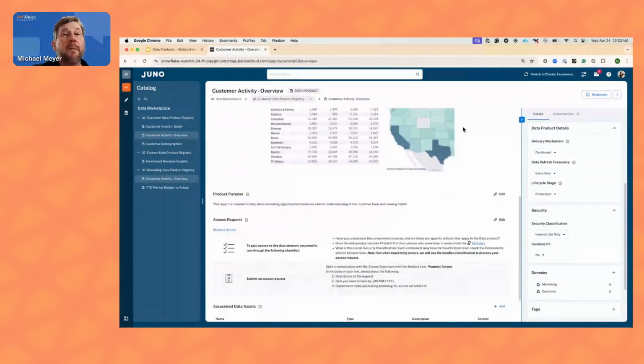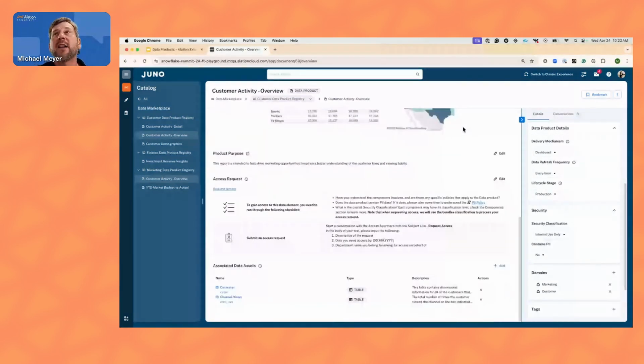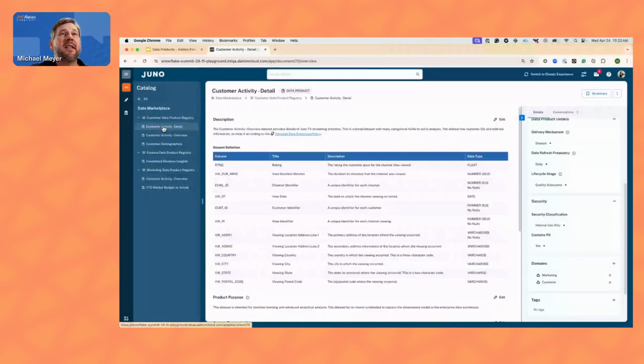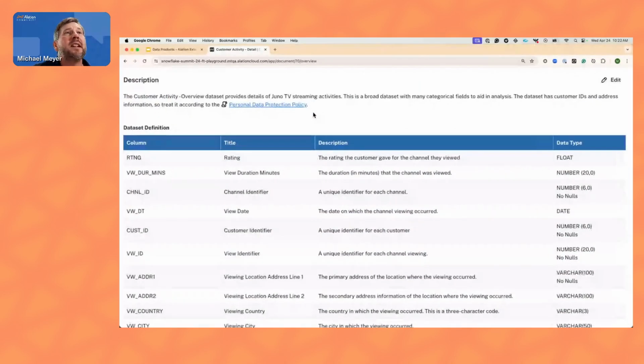All right. Also what's important, as we talked about, is understanding the underlying associated data assets, so being able to see a list of the assets that were actually used to make up this product. One last example. Let me zoom in again on this. We see that this is a data set with streaming activities. It says there's some address information and some other things, so you need to treat this accordingly to our personal protection policy.